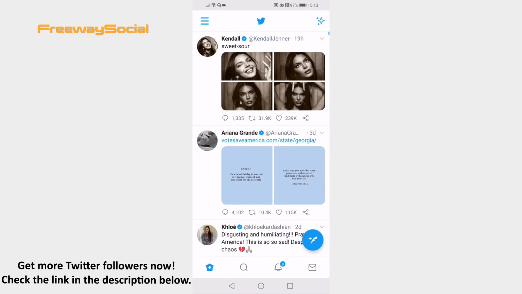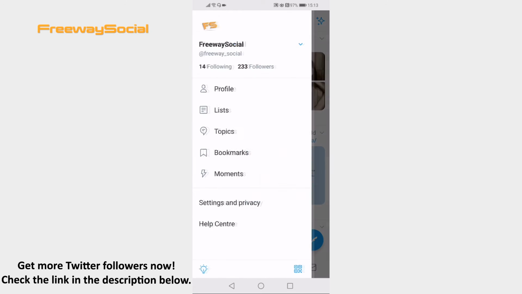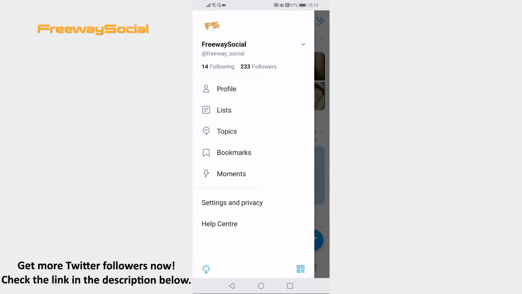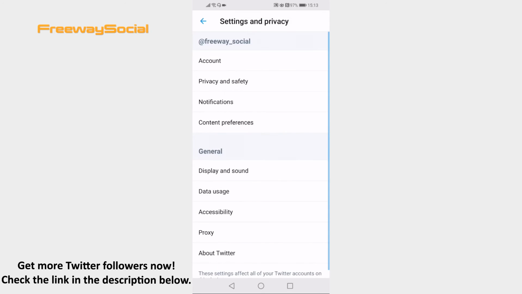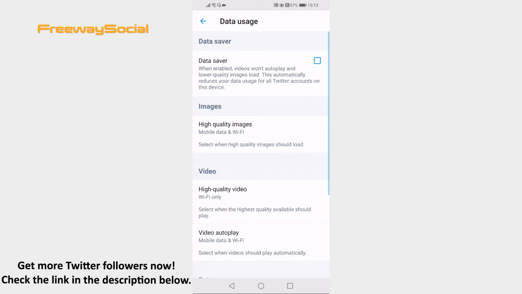Open up the Twitter app and make sure to log in to your account if you haven't already done that. Tap on the menu icon at the top left corner of your screen. Now click on Settings and Privacy from the menu. On this page, proceed to Data Usage. Now just click on the empty box at the right of Data Saver and it will be turned on.